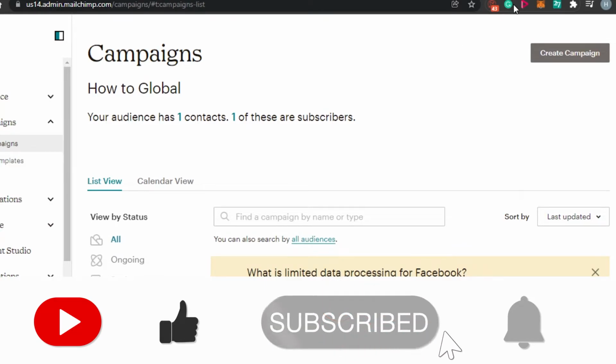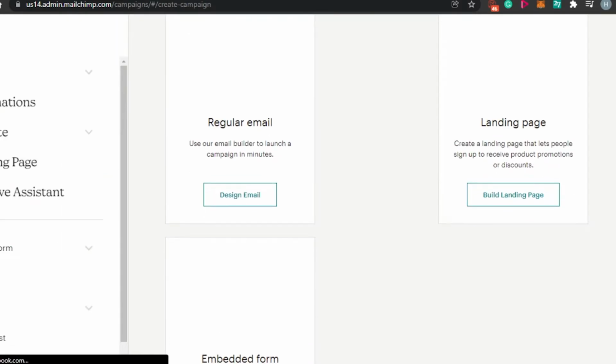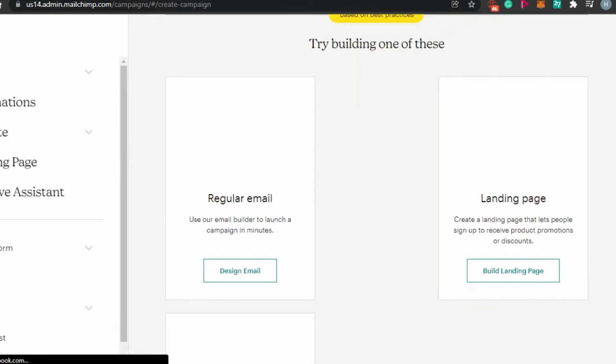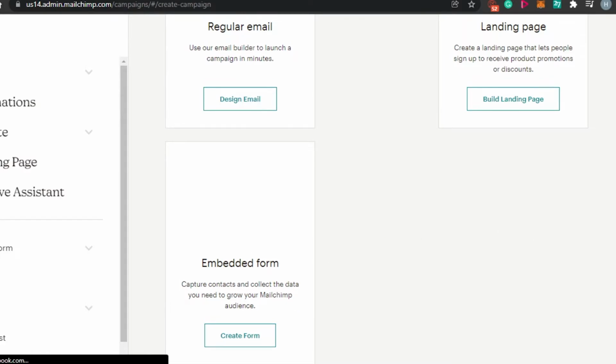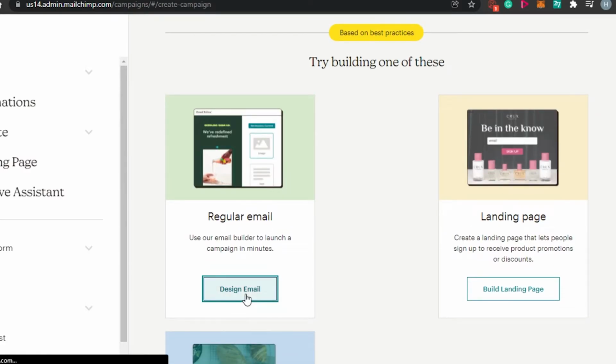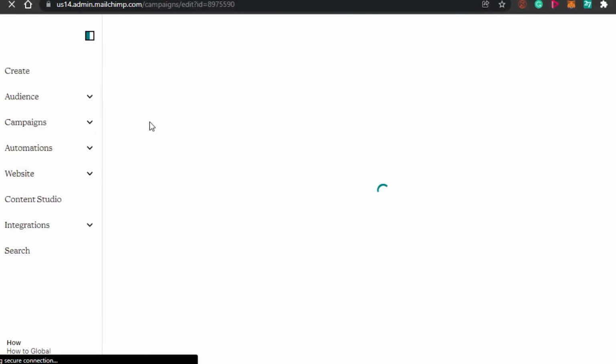To create a new campaign, you will simply click on create campaign right here, and then let me show you how it looks to actually create a campaign in Mailchimp. So now I can select from any of these. I have the option of regular email, I have a landing page, and then we have an embedded form as well. So let's create a regular email so I can show you how the editor of Mailchimp actually works. It will be the same when we create a landing page or an email marketing campaign. The editor is the same. It's a simple drag and drop, which helps us to create our professional landing page or our professional email marketing campaign.